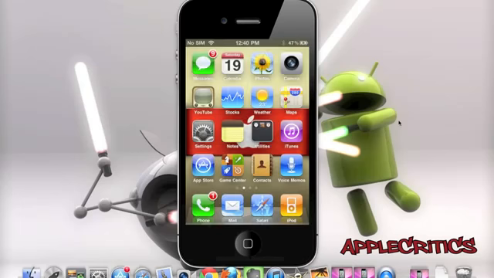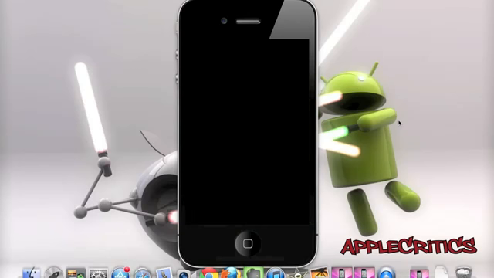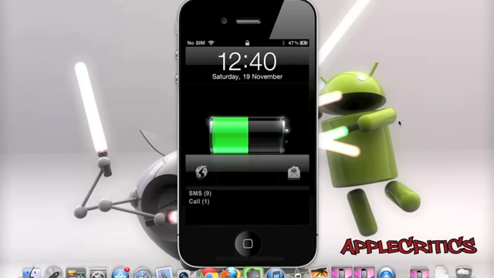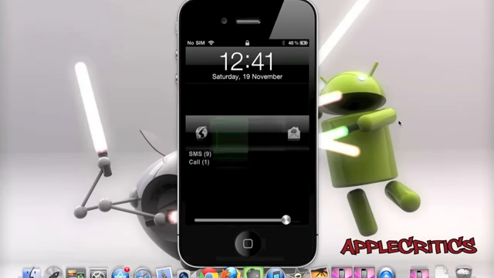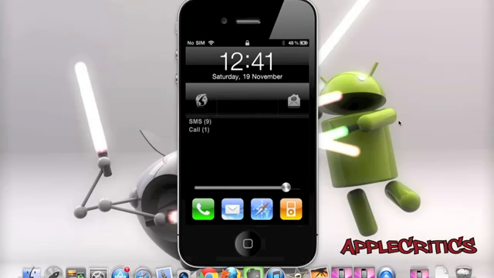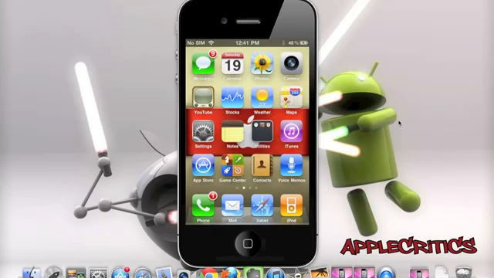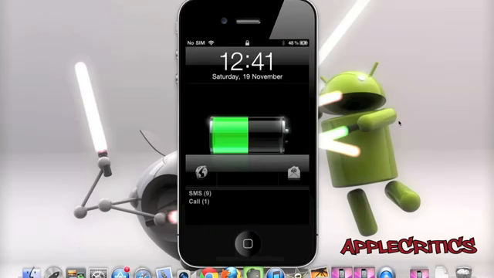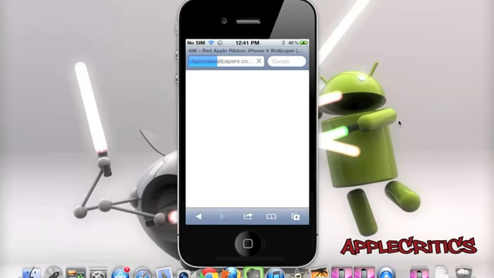Now the next Cydia tweak in this video occurs on the lock screen. Once you go to the lock screen, you'll see that you have this very cool Android-like slider, which if you slide up, you'll see all your dock applications, and if you slide down, it will unlock your device. And now, if you tap on the Safari icon, it will simply open up Safari.